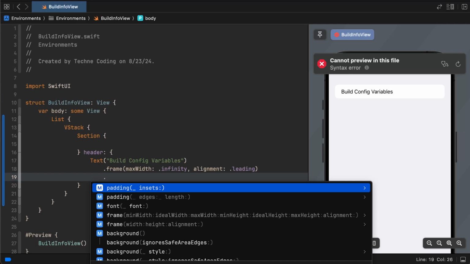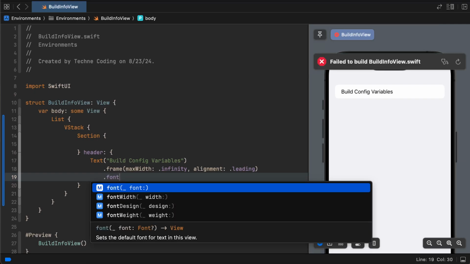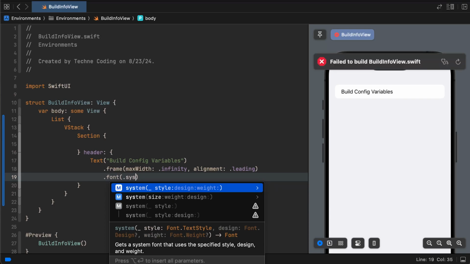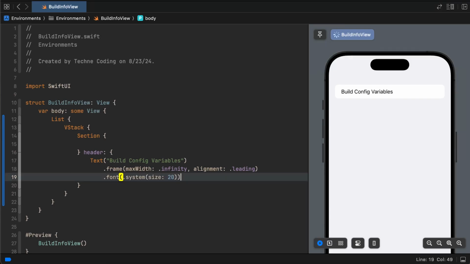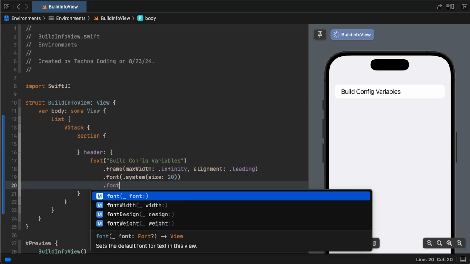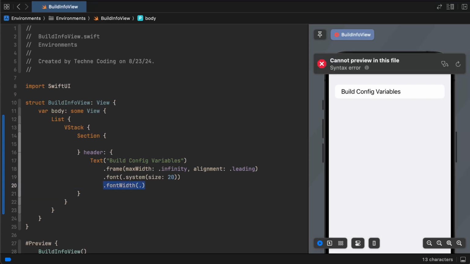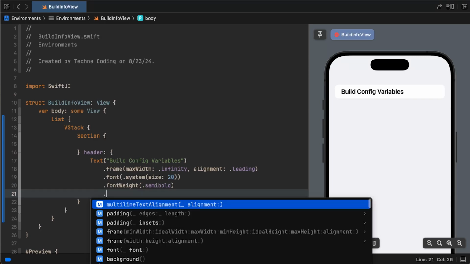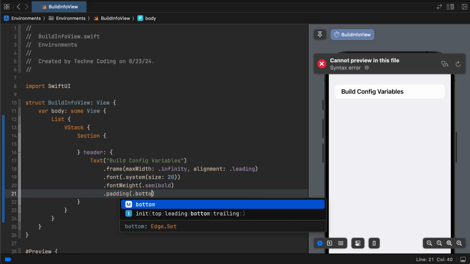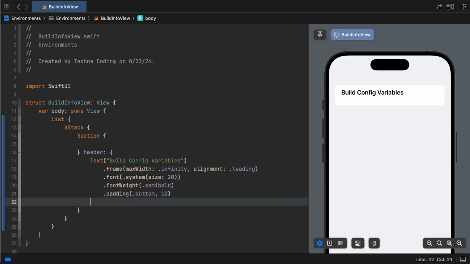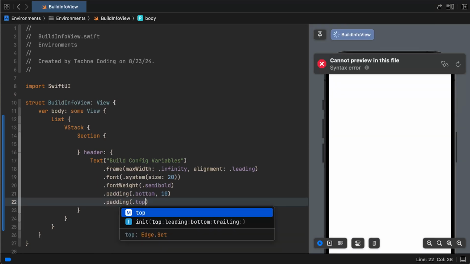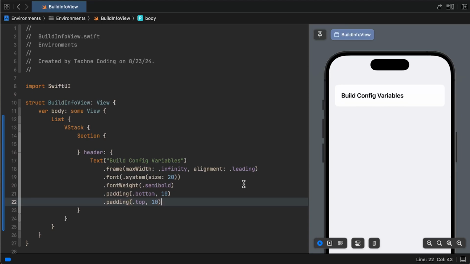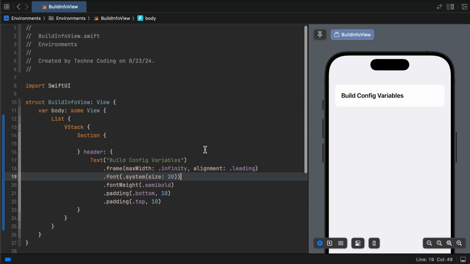We're going to say font. We're going to use a system font. The only thing we're doing here is we just want to specify the size. We're going to say fontWeight semi-bold for it to stand out a little bit. And then we're just going to add some padding to it. This padding right here will generally only affect the different sections we have in the app.